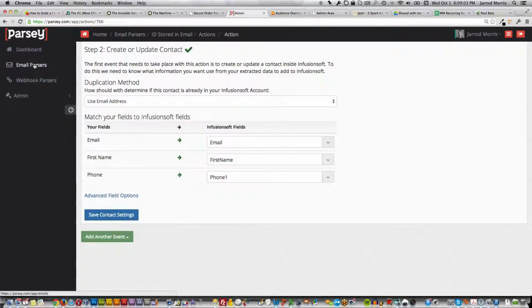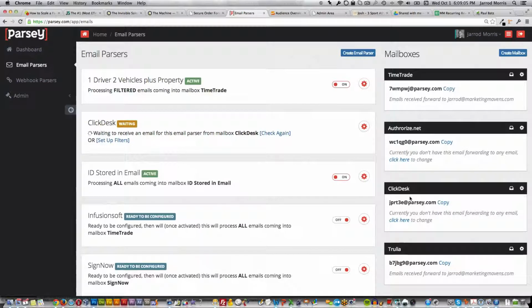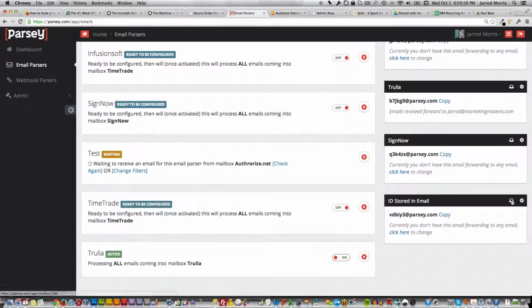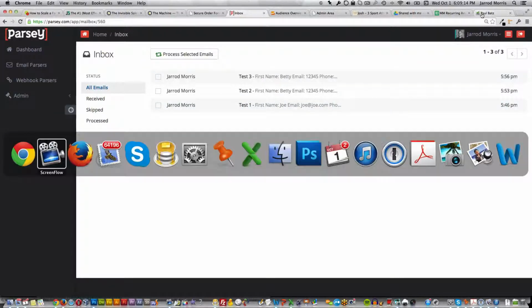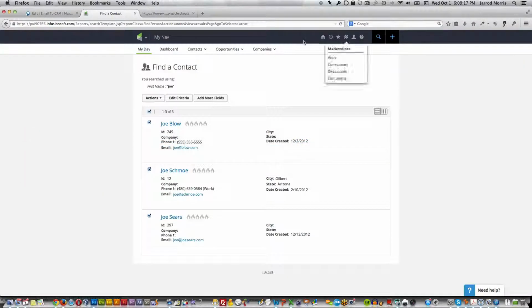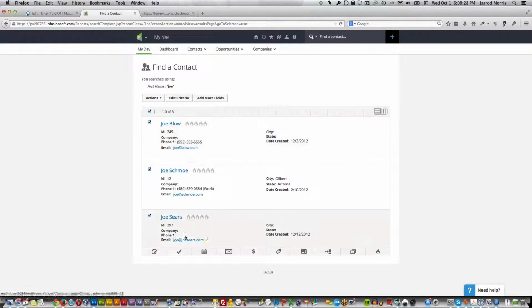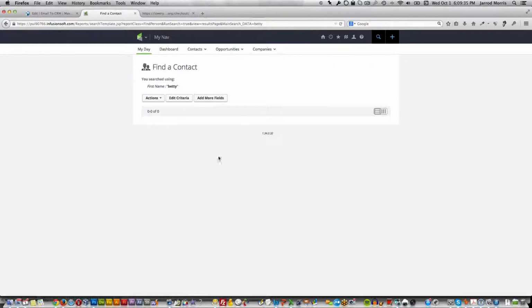Now, if I go back to email parsers and come down to the inbox, for the sake of time, I've sent some emails so that we could save some time here. If I jump over into Infusionsoft, you can see that I recently did a search for Joe. As you can see, there's not a Joe at joe.com inside of our sister system, nor is there a Betty. So I've deleted Betty out.